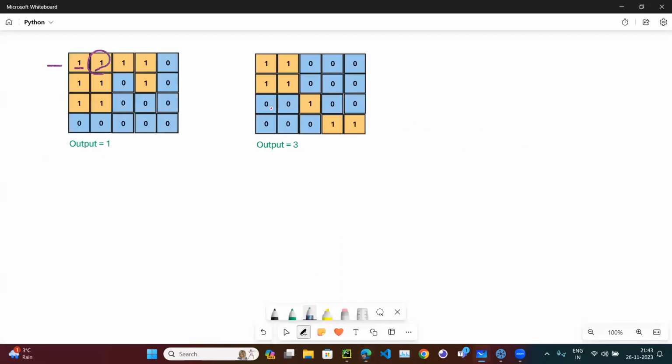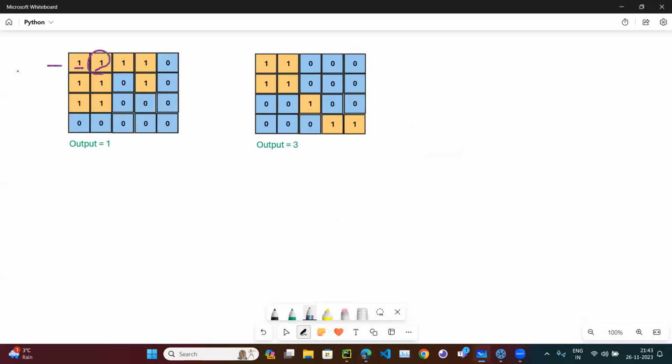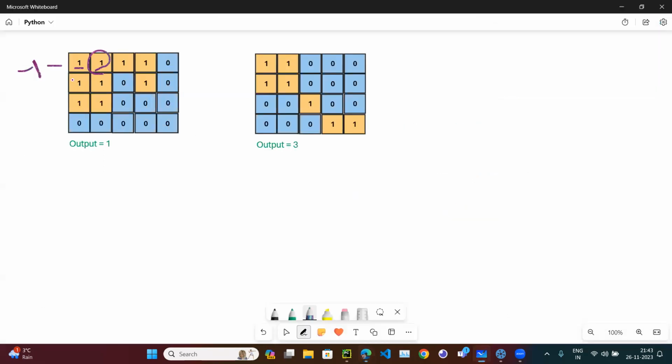And we are calling row, which means row is equal to 0 and column -1. 0, -1 means we are calling -1, so this is going to fail. So before checking, we have to put some if condition for the boundary walls.